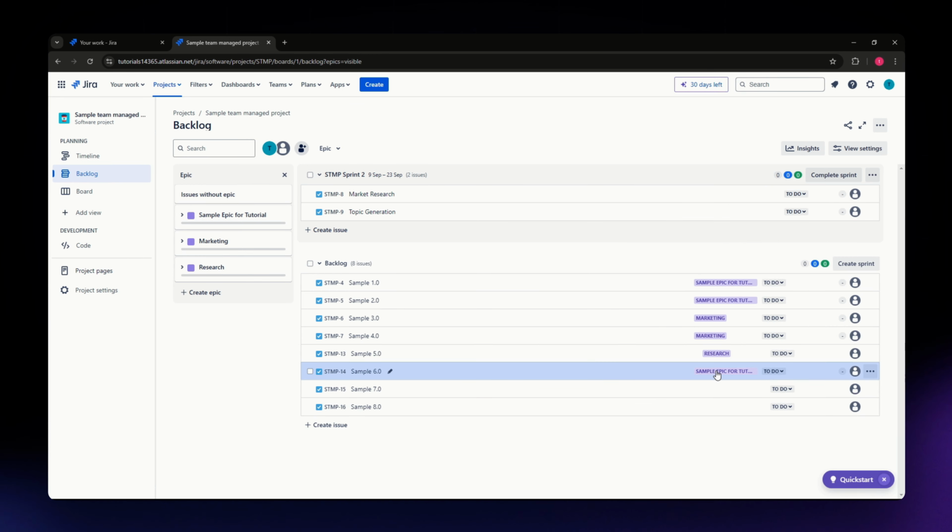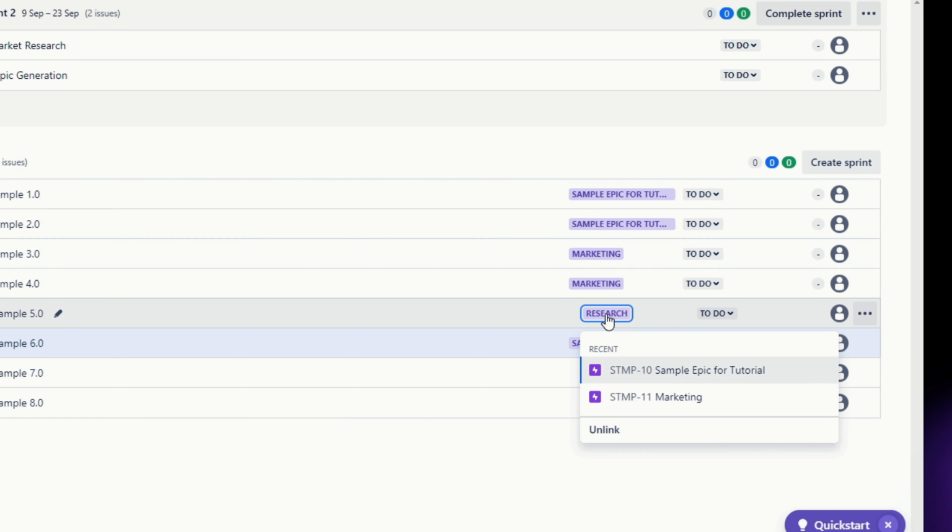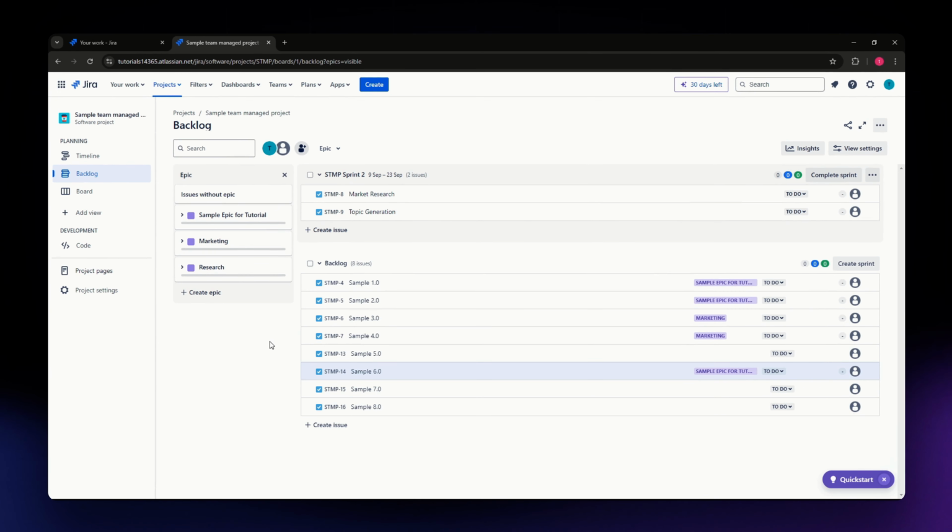And if you want to unlink it, you can simply click on the epic right here, and then from the drop down menu, hit unlink, and then that will unlink that story from the epic.